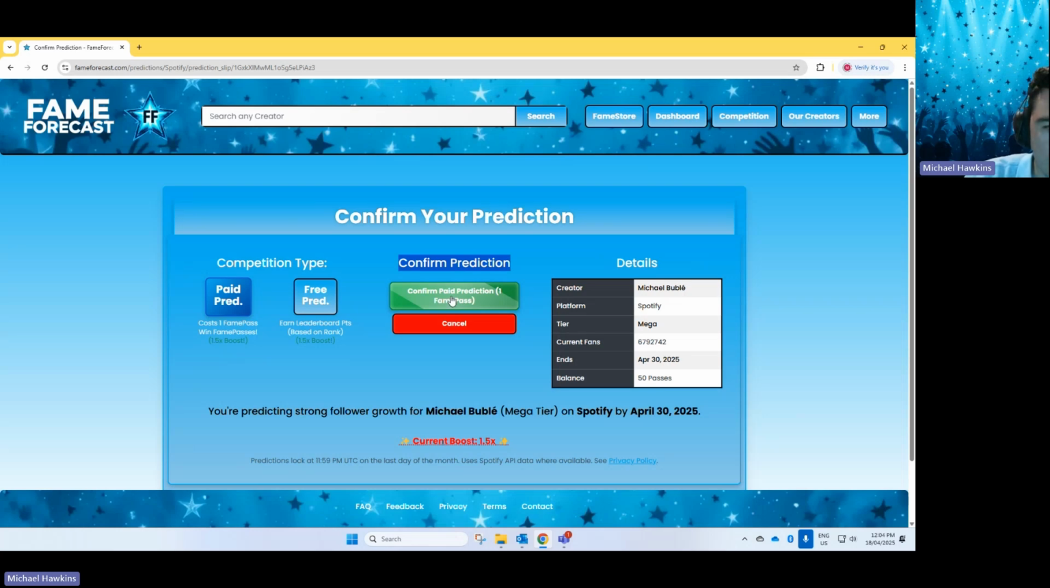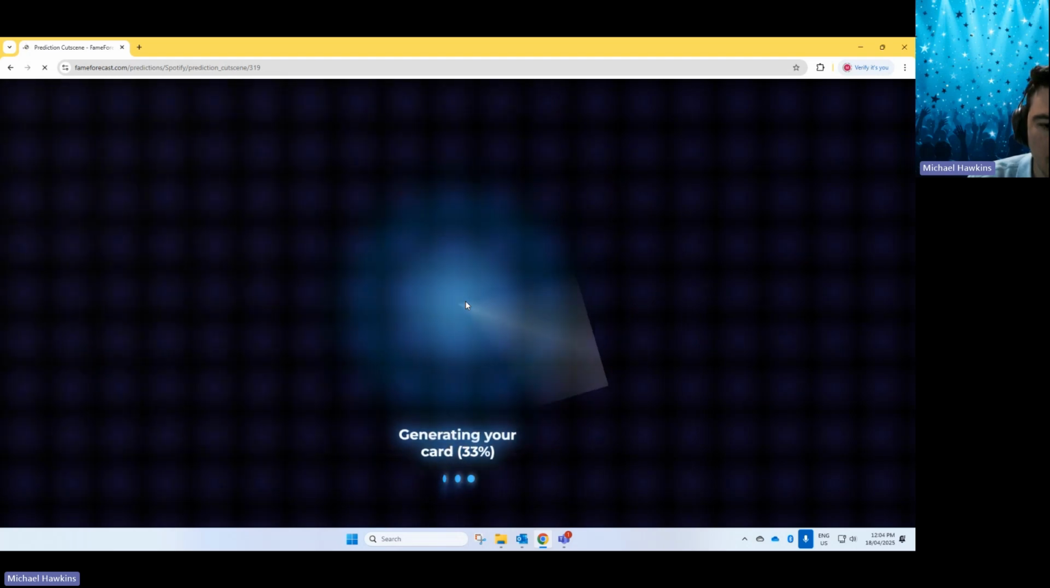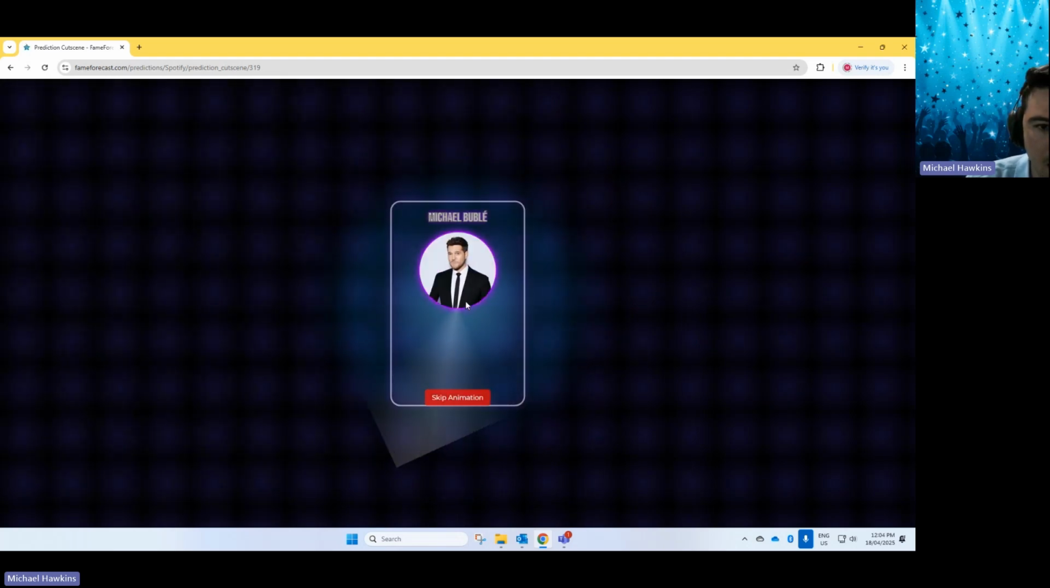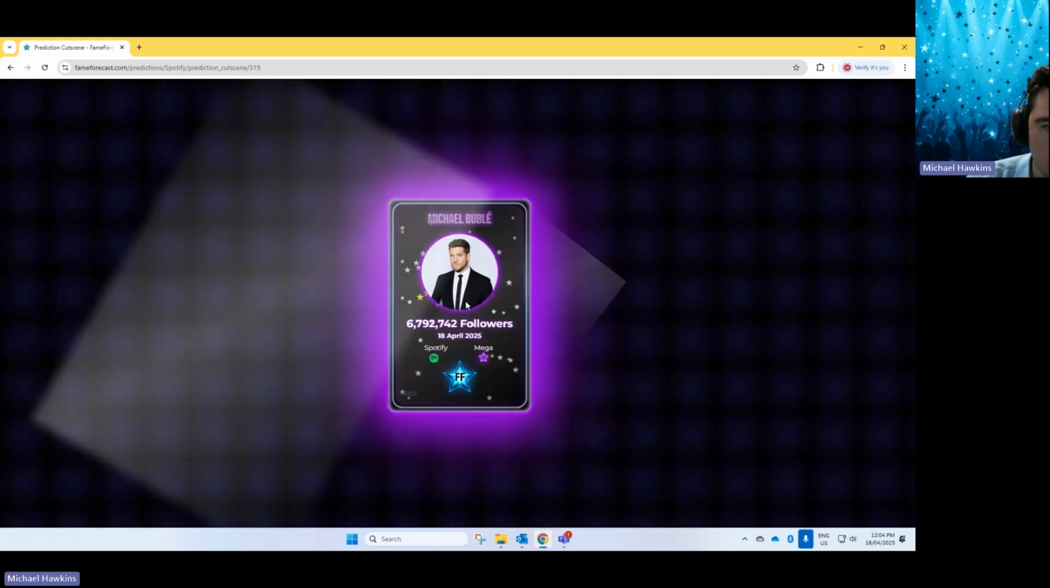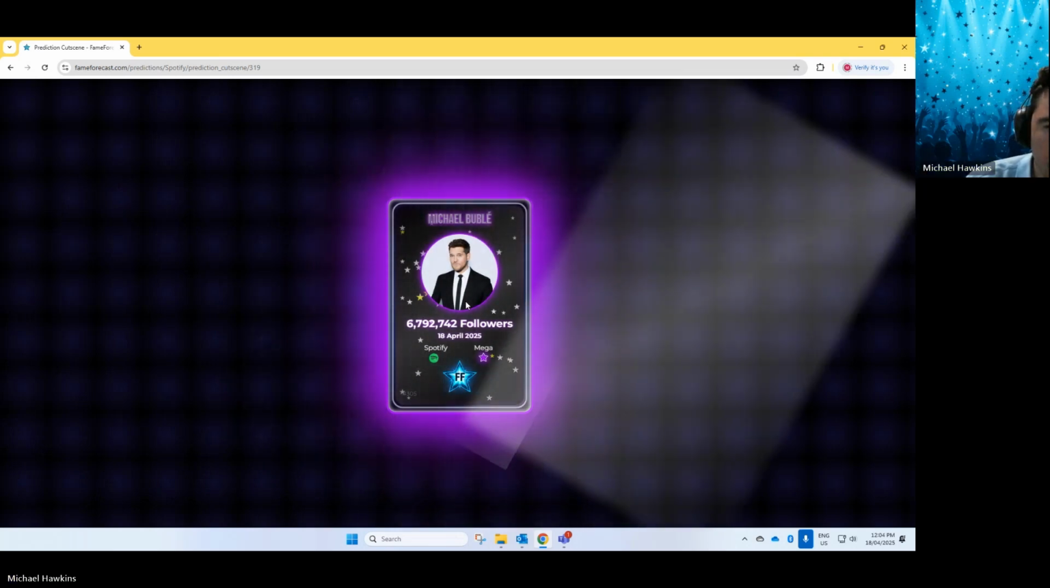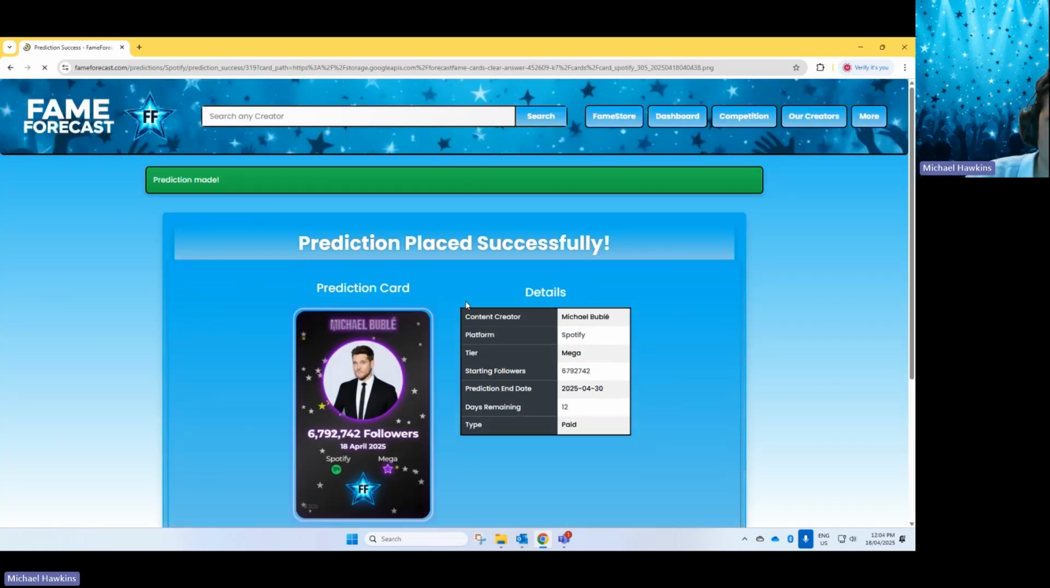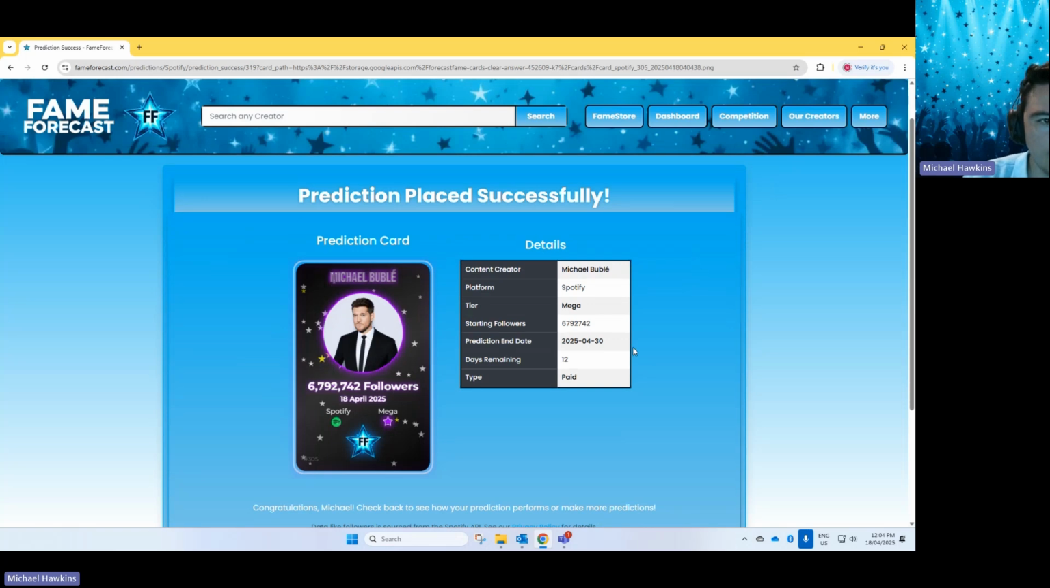So if we click this button here, we'll see the window pop up to generate your card. In real time, our card gets rendered, as you can see here, and there's a bit of an animation to show the card that the user has generated. As you can see, prediction placed successfully. This is the card, which I'll show in your dashboard, where you see the card collection, and then the details of the prediction, how many days remaining, and the end date.